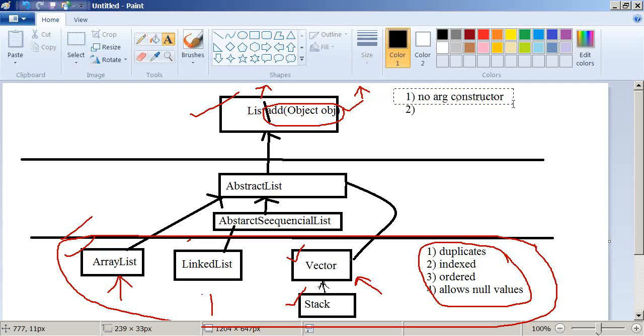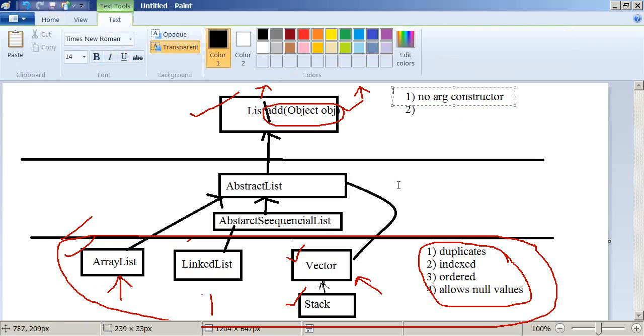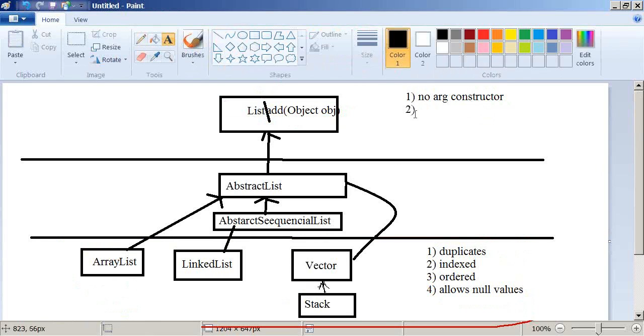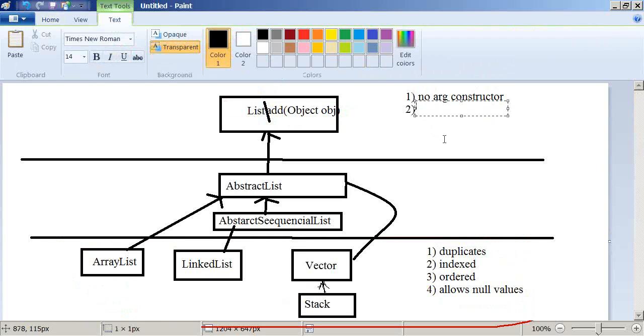So the no-argument constructor will be there in each and every class. As a programmer, you can use this constructor to create the object for these classes. And the second thing is, one more constructor will be there, a constructor with a collection argument, which takes a collection object as argument.